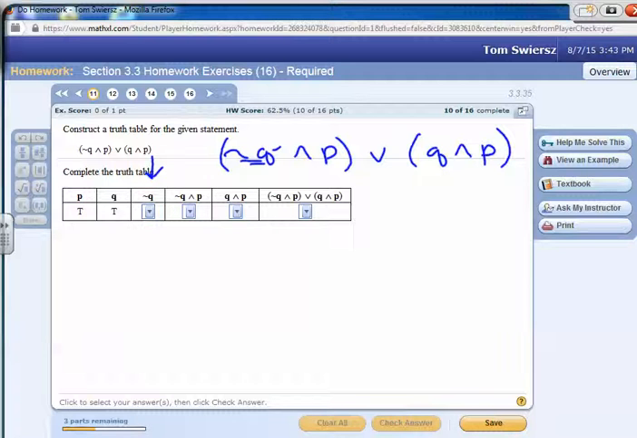why we have a column 3. Then we'll do inside this parentheses negation of Q and P, step number 2. Step number 3 is the other parentheses, Q and P, and then finally the entire statement with the disjunction of column 4 and column 5. Okay, so that's why we're doing our columns as they are. The first step is negation of Q, inside parentheses, and then the or.